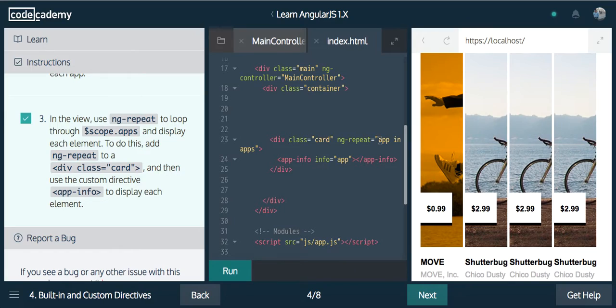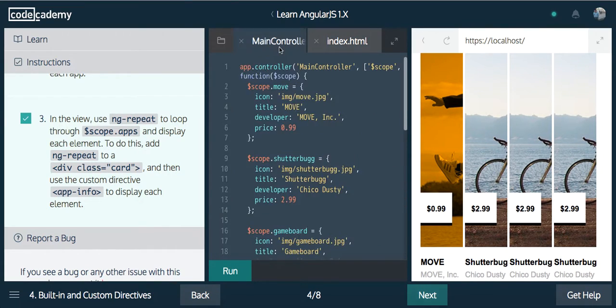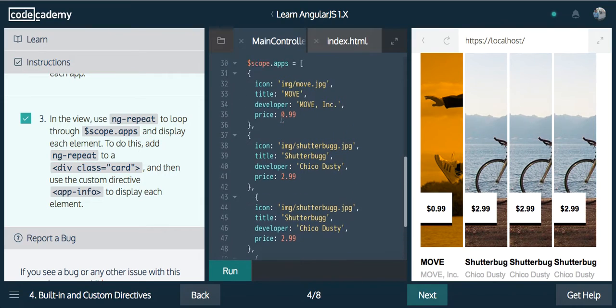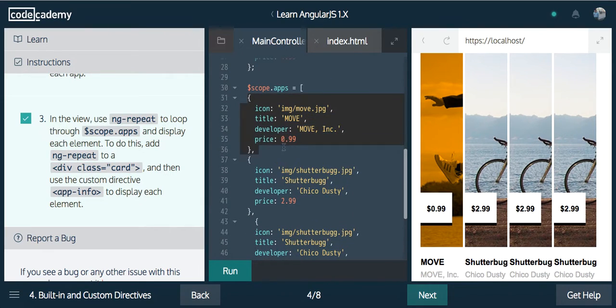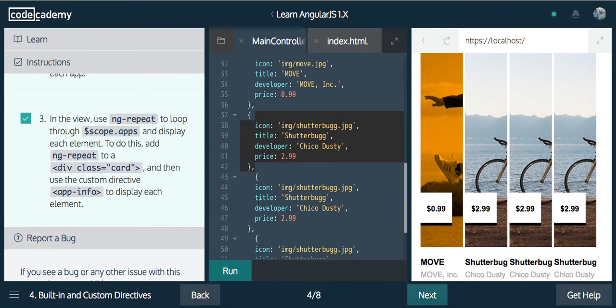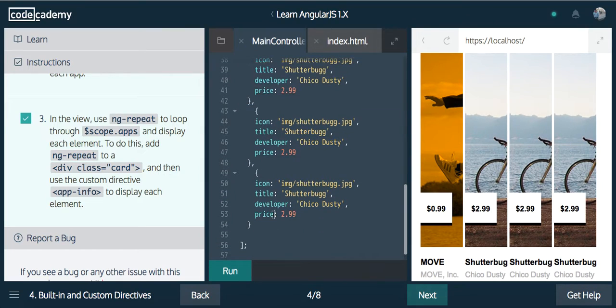So what we did is we bound to apps, and then we said, okay, app info. We know you have a key that you can bind to on your directive. So in this case, it's going to be app, and app is just going to represent each one of these elements in this array. So the first time through, it's going to grab this object. Second time, this object. Third time, this one. Fourth time, that one. So cool.